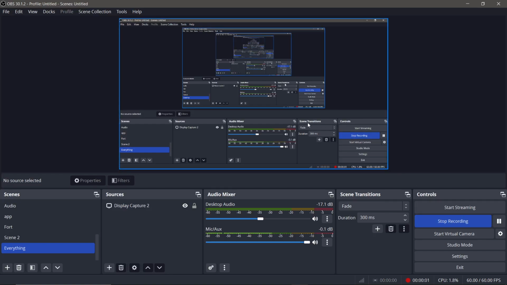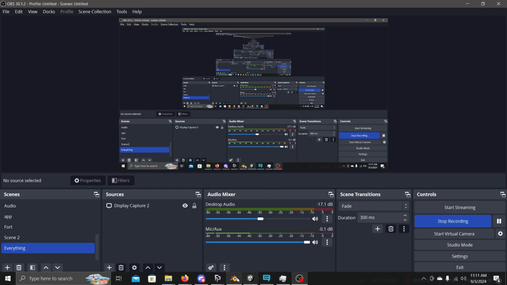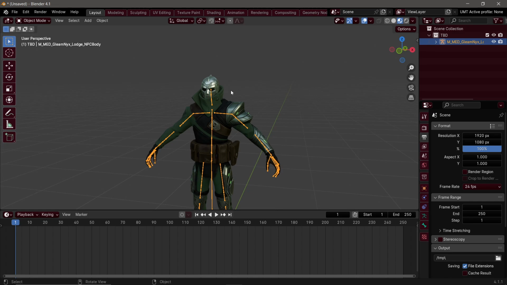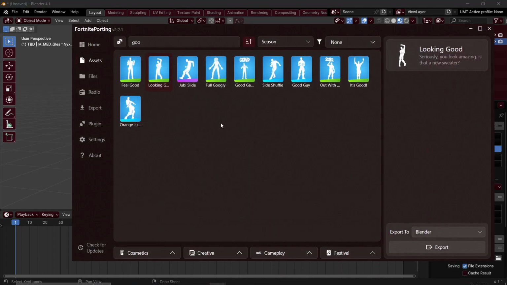So, you wanna put emotes in VRChat. Well, first off, you gotta put a character in Blender. Any character, don't matter. Because you gotta put an animation on something. So, you go here. I'm gonna be using the looking good emote for an example.